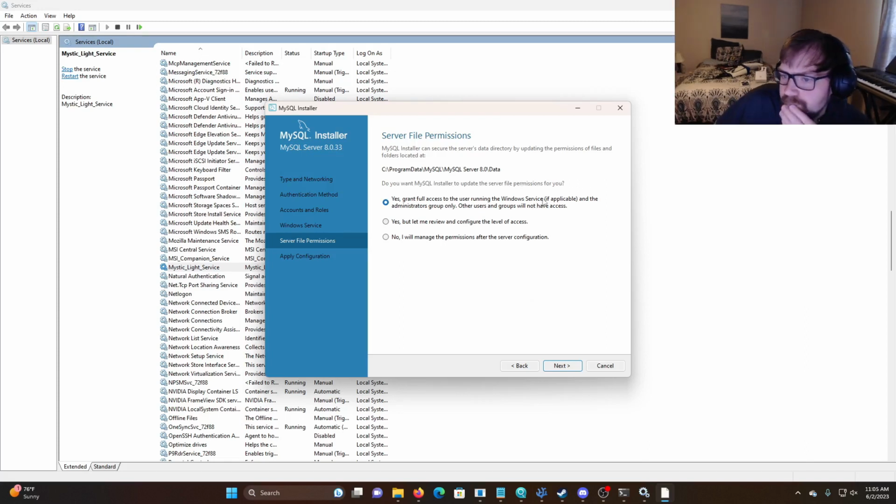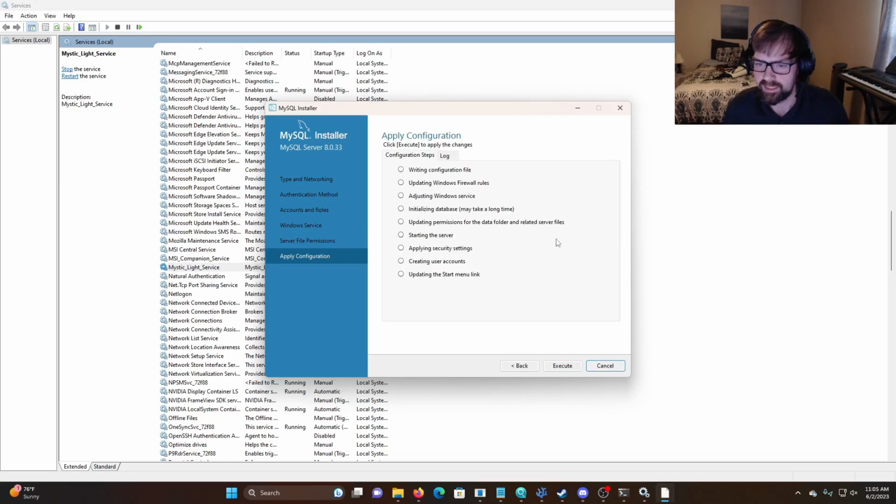That way it'll not run into any permission issues or anything. MySQL installer can secure the server's data directory. Oh, okay. So what this is saying is that when you're doing a database, you store it on disk in files and folders. You don't want anybody to go and edit those outside of the database interface. So by protecting it, it's going to allow access to the service for those files and folders, but not to anybody else. So I'll go ahead and hit next on that.